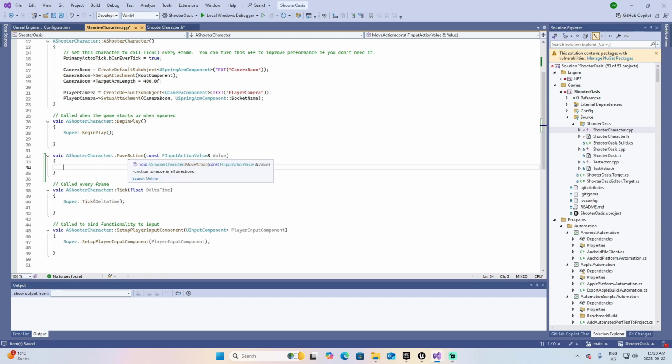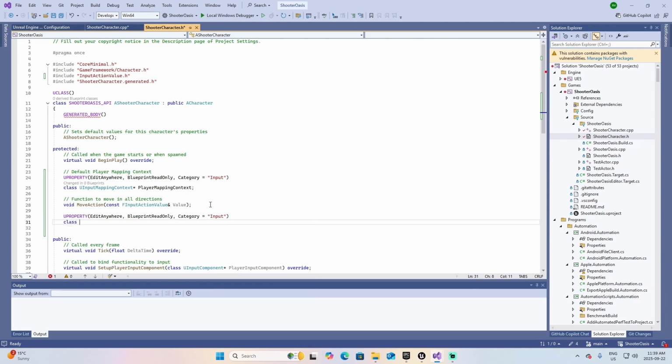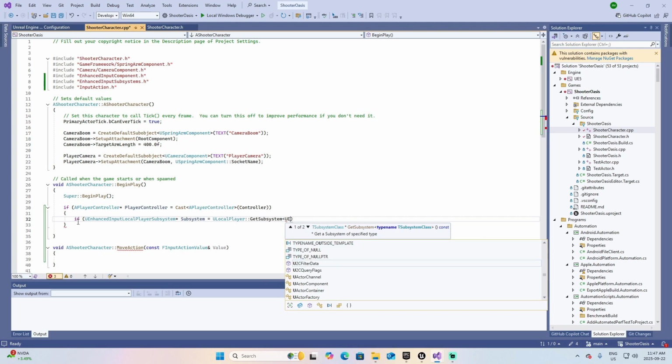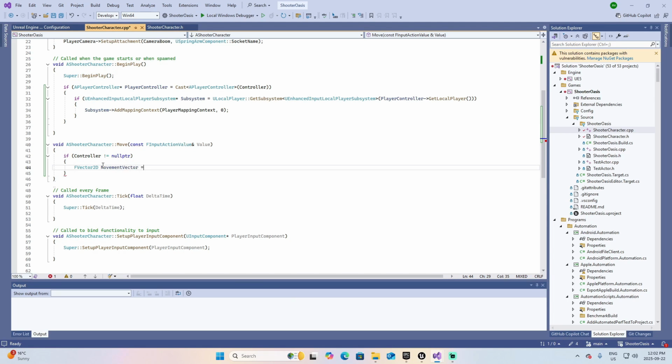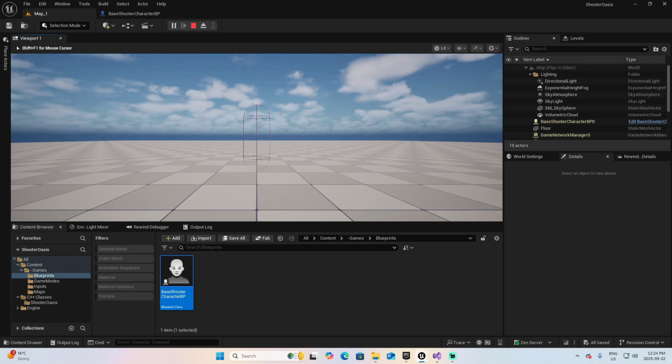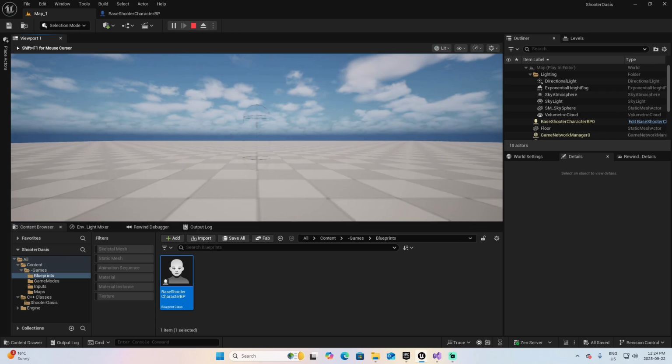In this tutorial, I'll show you how to set up the controller, confirm that your input mapping context is active, and create a move function that responds to the gamepad or WASD keyboard input. By the end, your third-person character will be moving smoothly with responsive controls powered by the enhanced input system.